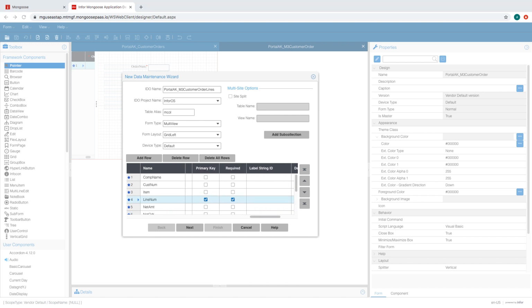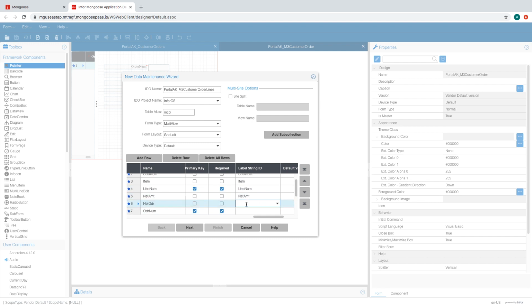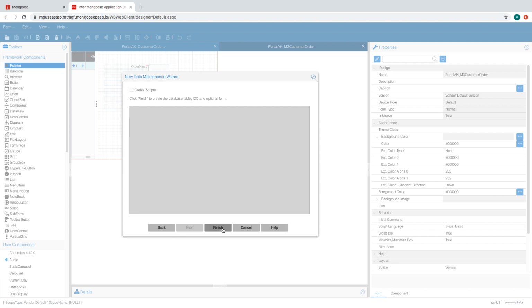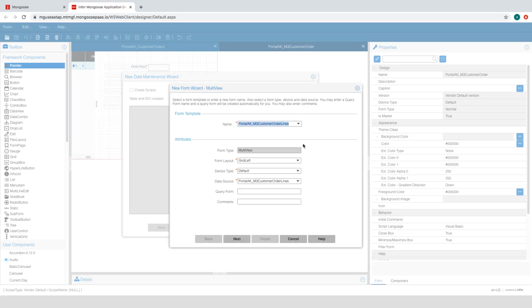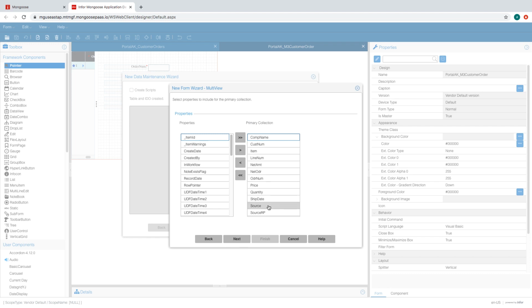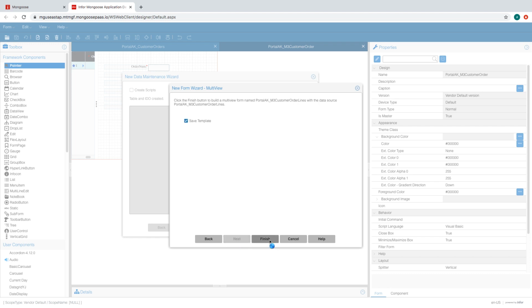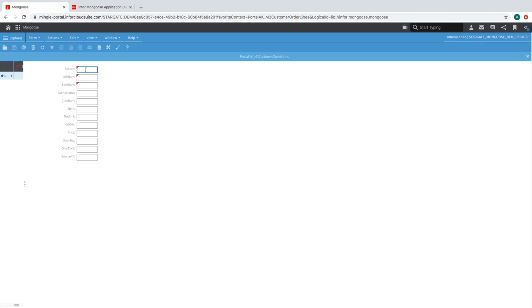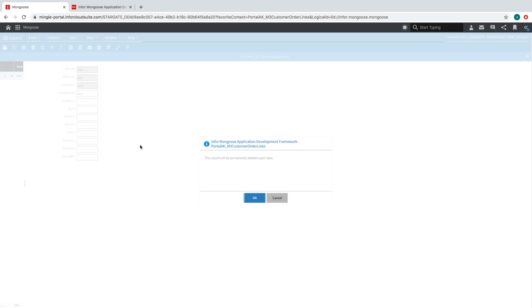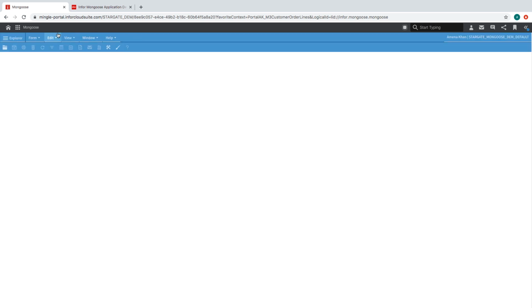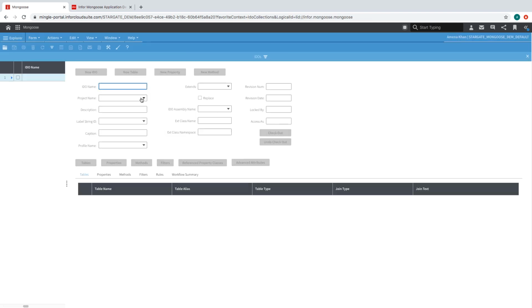Select line num for the primary key, order num, and source. For the label string ID, it will be the same name as the property name. When you're done, hit Next, then Finish and select Yes to create our form. Hit Next, include all of the properties, Next, and then Finish, and let's check out our new form. Add some dummy data and hit Save on customer order lines. Looks like it saves properly, so I just deleted that.